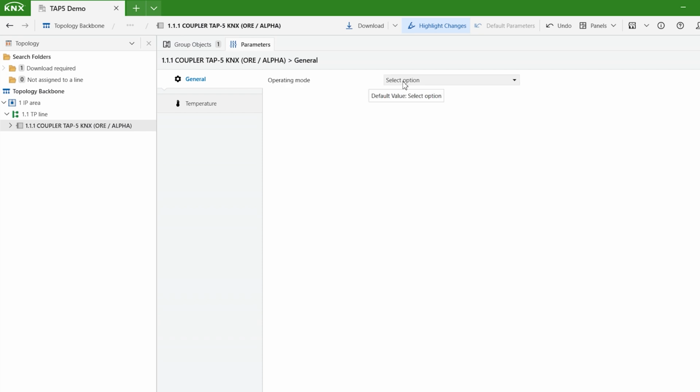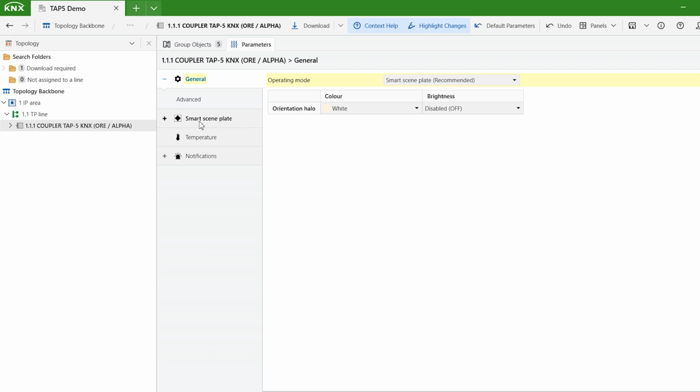Today, I'd like to talk to you about day-night mode when using our smart scene plate functionality. So let's jump in and have a look. First of all, we need to configure the operating mode to be smart scene plate. This is going to bring up the smart scene plate option on the left-hand side here.